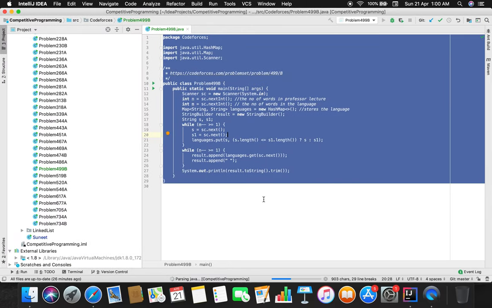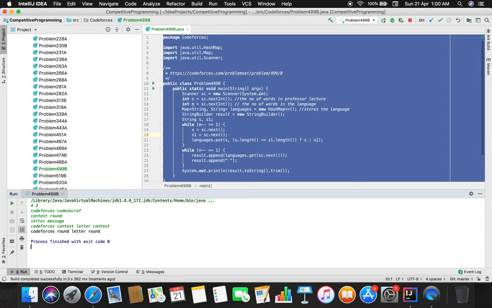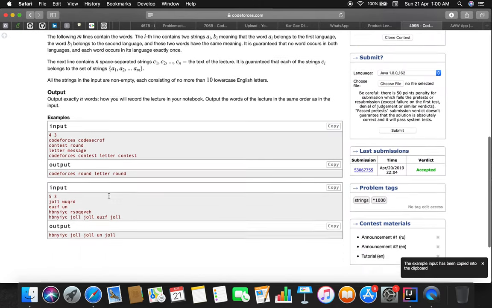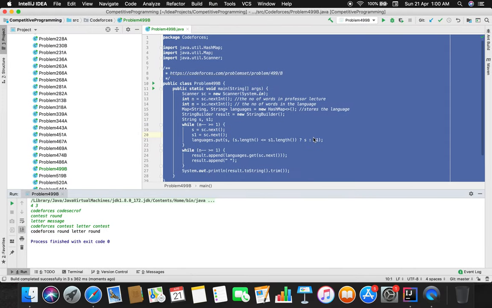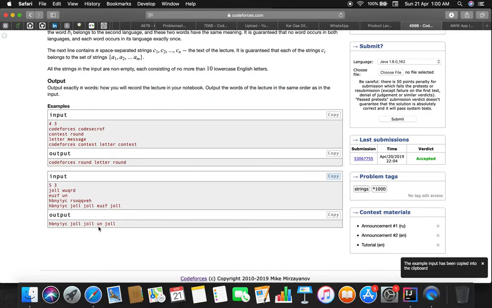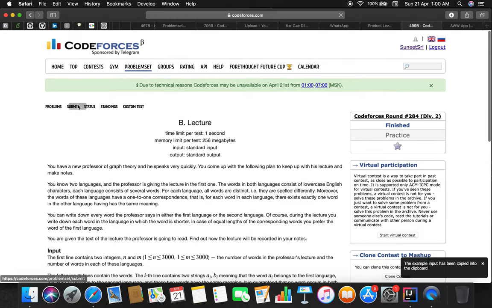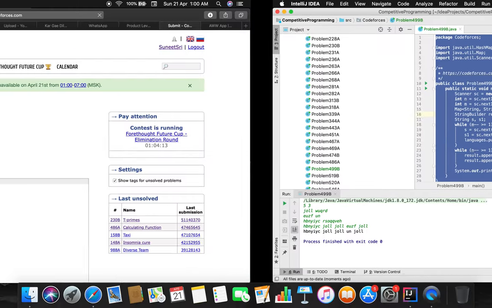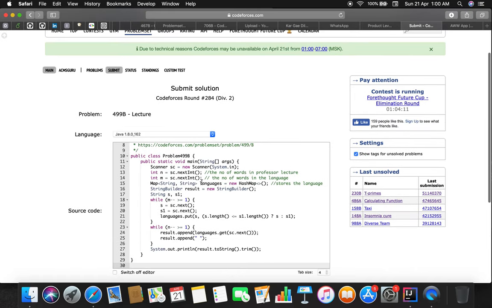Okay, cool. So codeforces round letter round, that passes the test case. Okay, so I think that makes sense and the problem is clear. Let's submit the solution.